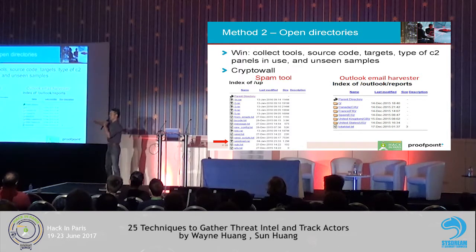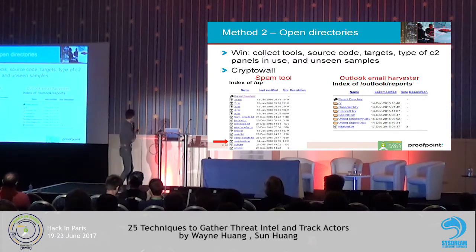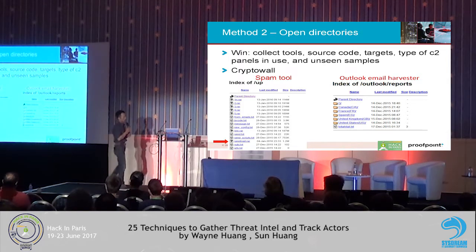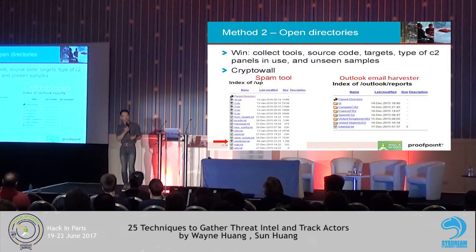And in each directory, we can see the number of victims, who's targeted, who's been infected. And then there's a total stat.txt that showed us how active they are, what the infection rates were. So that's method 2, used against CryptoWall, open directories.